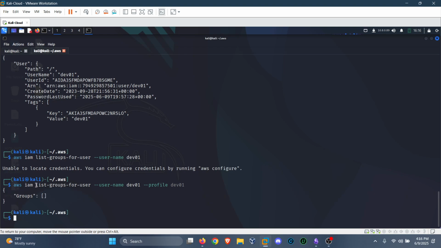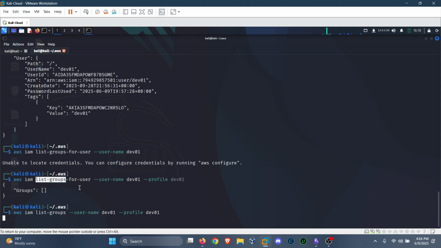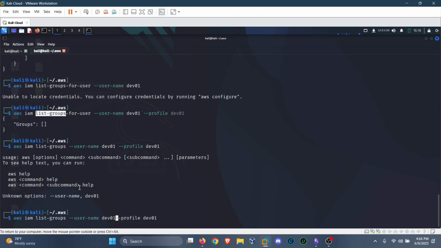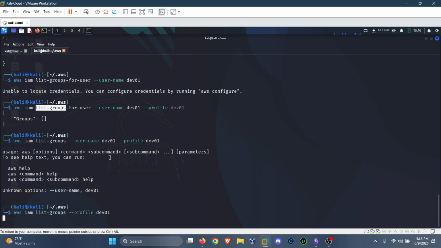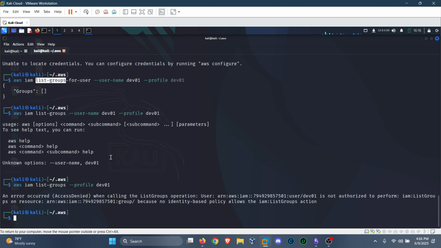If we attempt to list the groups in general, we'll notice that we have access denied because we don't have that permission. So it's list-groups. Go ahead and remove the username, because list-groups will attempt to dump all of the groups. And again, we just don't have the list-groups permission. We're not authorized to perform this action and so on.